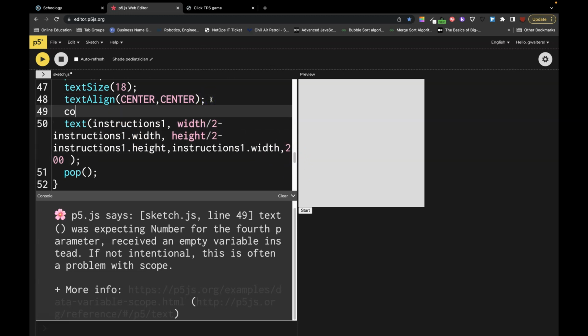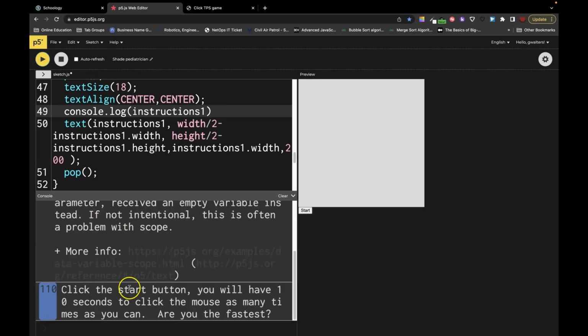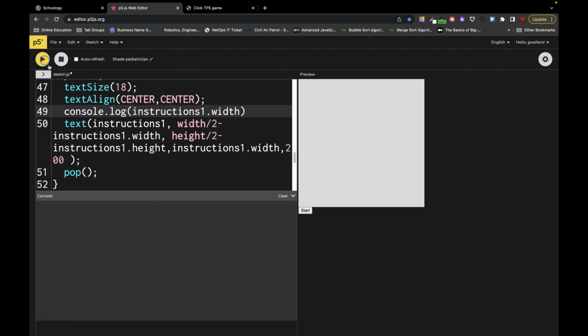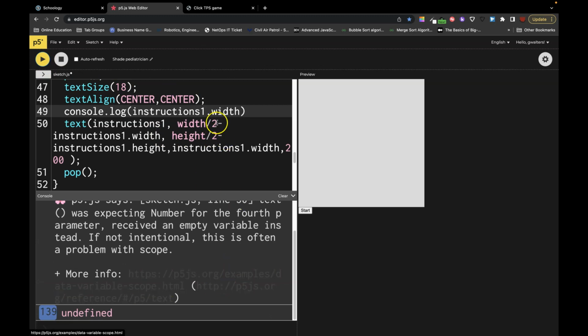So right here, we're going to check our code, and this is where I've talked about console log, but this becomes useful. Instructions 1. We'll just display that, make sure that that is there. Okay, so there's my instructions. Now let's check if it's got a width, undefined, length. There we go. Okay.